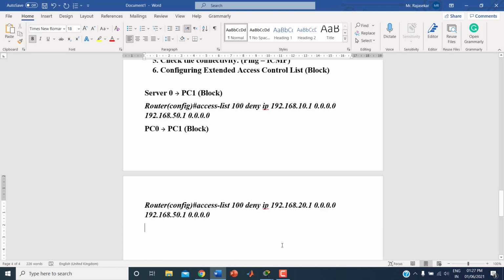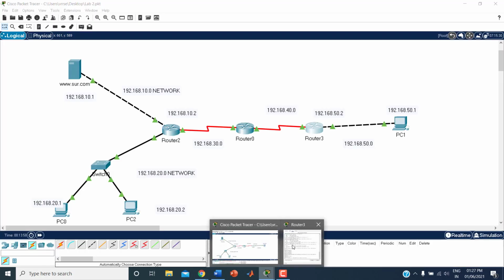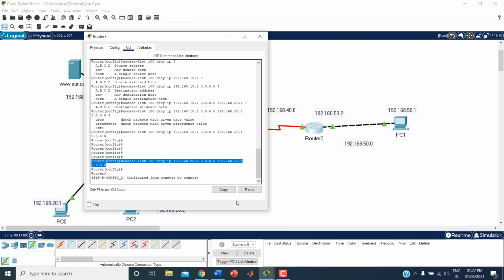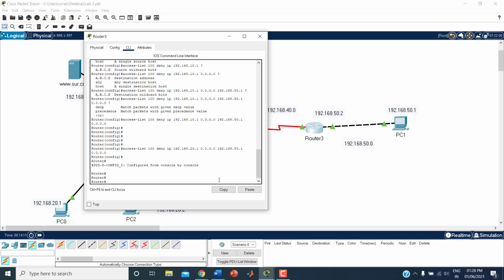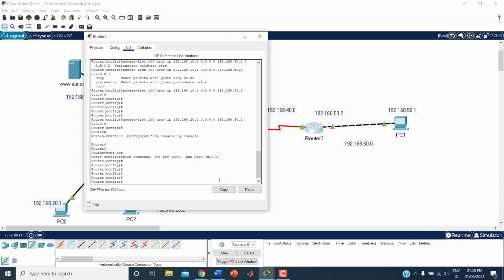Now the next one is what I'm going to do. I'm going to create a default policy. So what does a default policy mean? Others will be allowed. So now I'm going to create a default policy here. How do you create the default policy? Go to the config terminal. You have to create it only in the config terminal.